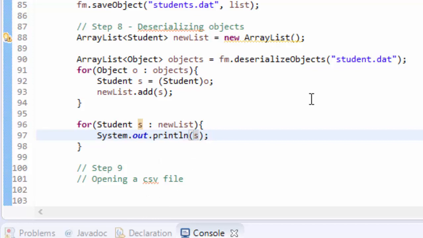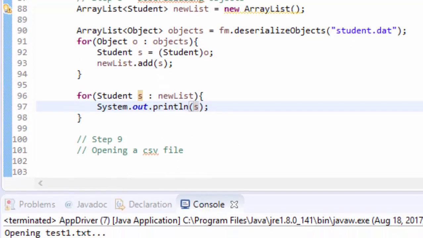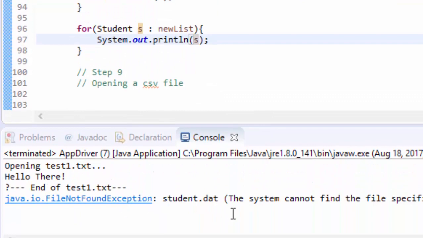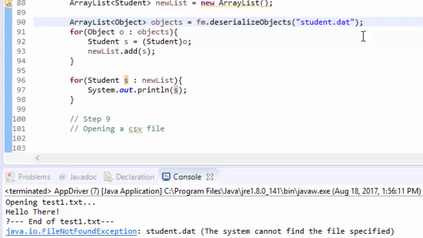I see my problem. I actually got an error here, and I caught the error in my code, but I am missing an S right here. So that's my problem. It's students.dat, not student. So now that should work here.